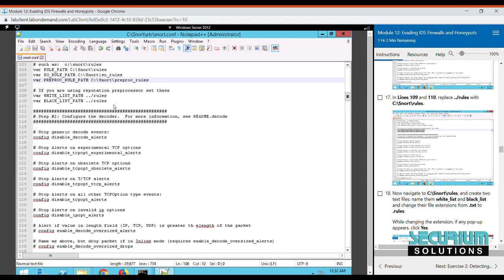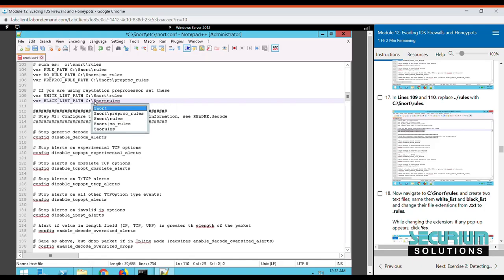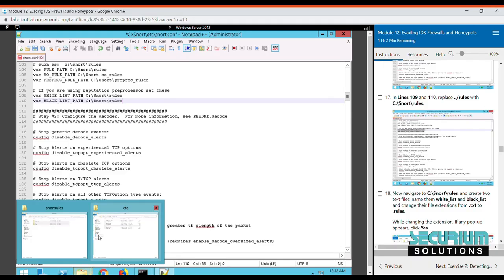In lines 109 and 110, you need to add two more paths: C:\snort/rules, and the same thing here, C:\snort/rules. Okay, so everything is set. Now we navigate to the Snort rules folder. We need to create two files in there, so we will go to the Snort rules folder.